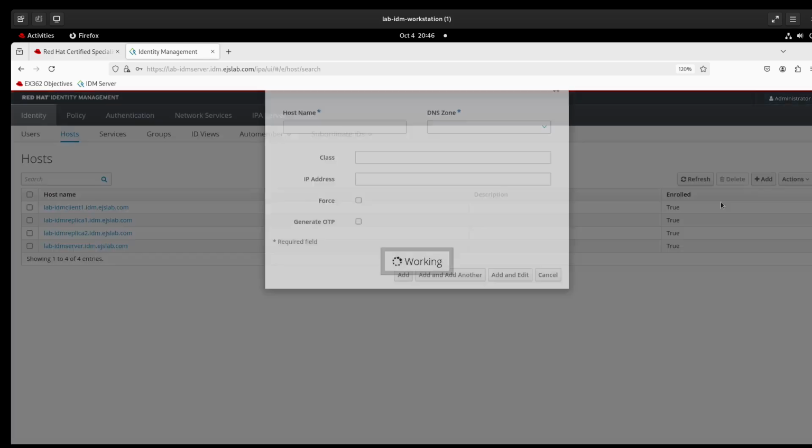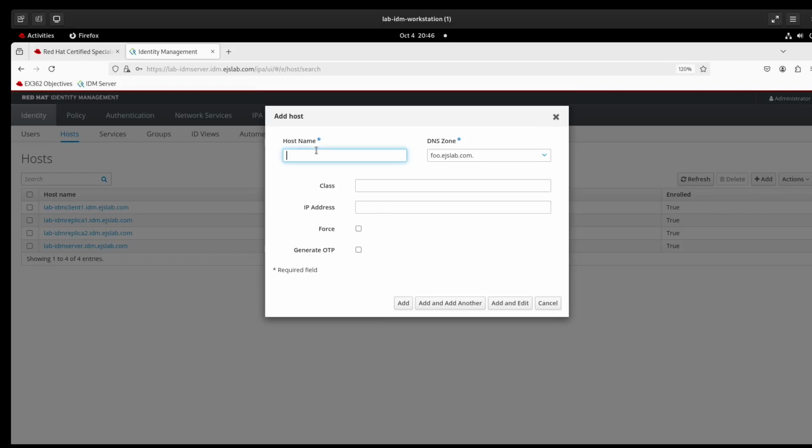All right, so in our hosts, we see lab-client1. It says enrolled true. We're going to add a new host, lab-idm-client2. I'm not going to put its IP address. I am going to click generate OTP. There's a reason for this.